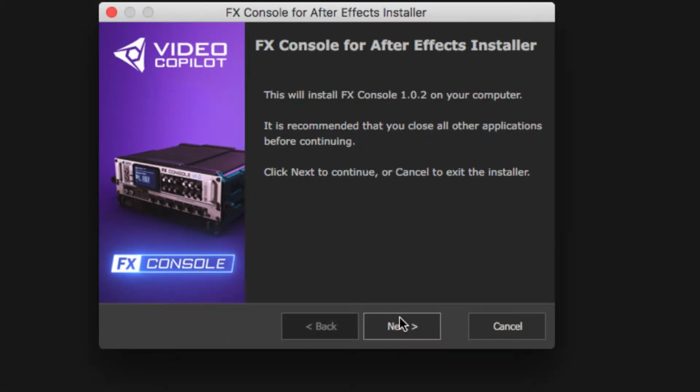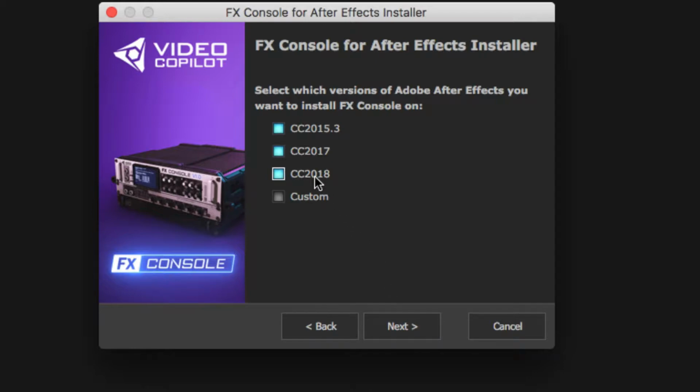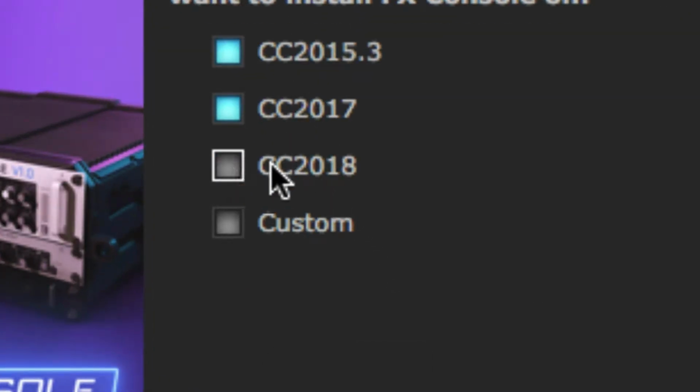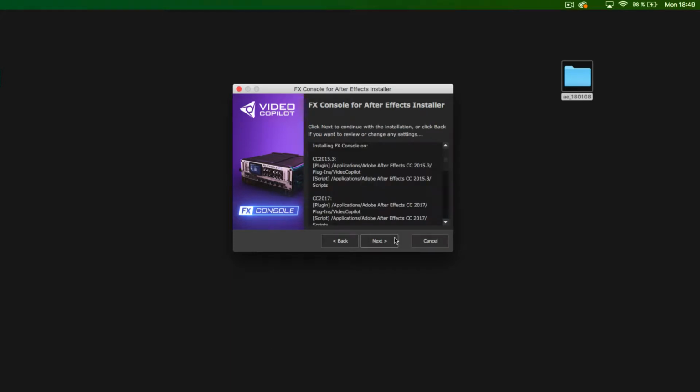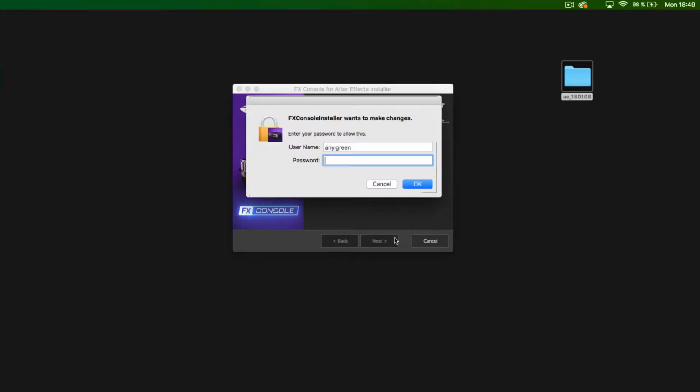All right. Then we hit next. Make sure that our versions are checked here. So when it's blue, it means it's checked. I have all the versions of After Effects installed as well. So it detected that, so it would install it for those as well. Then we hit next, next, type in the computer password.